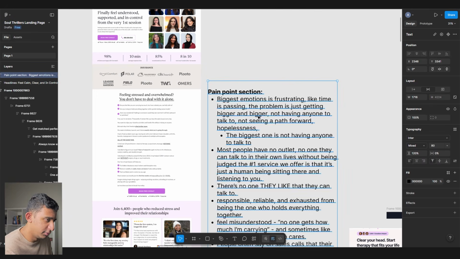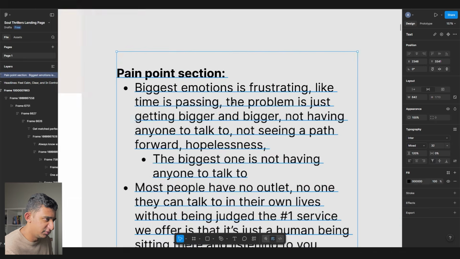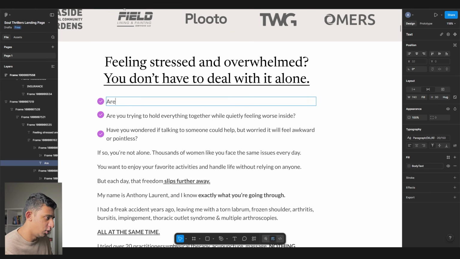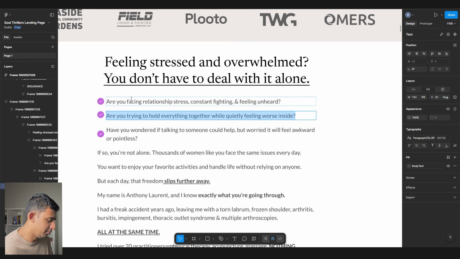section, throw it in over here. Right, so first thing was relationship problems, right? So I think it's kind of like, are you facing relationship stress, constant fighting, because that's what Burhan had also mentioned, and feeling unheard, something like tired of crippling anxiety or stress.